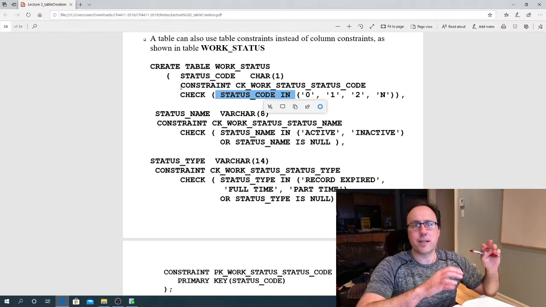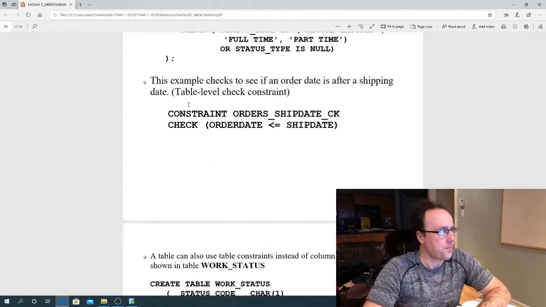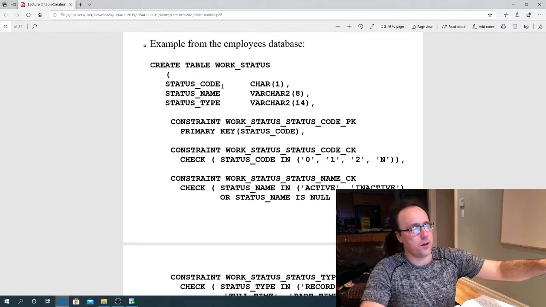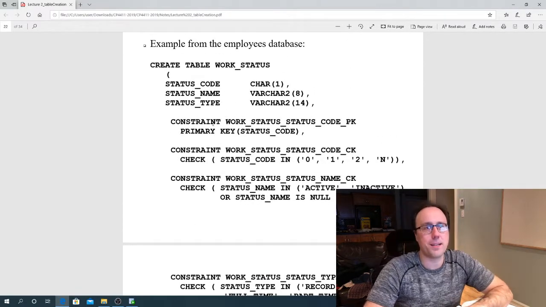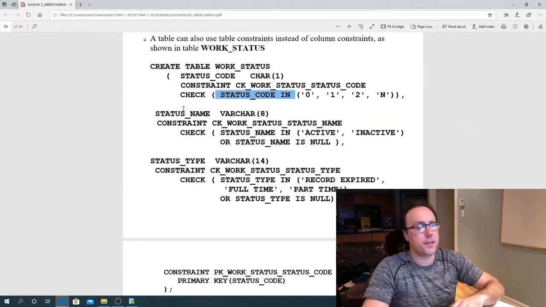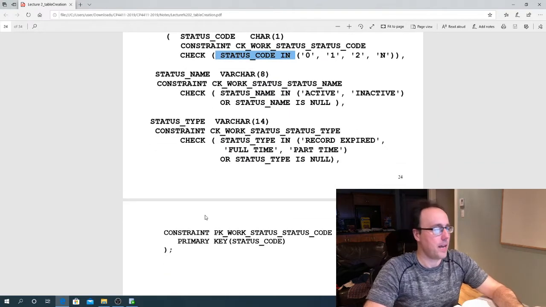So they basically declared the constraint in line with the column declaration. And that's different than what we saw previously, where they first declared the column and then they did the constraints after. So these are table constraints here, where here, these are column constraints. Now the last constraint they have, this would be a table constraint. Constraint primary key work status, status code, and the primary key is status code.